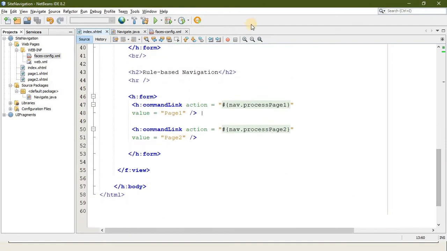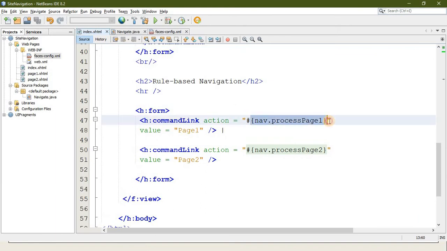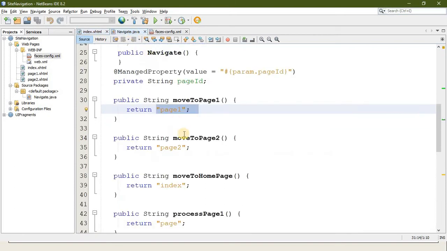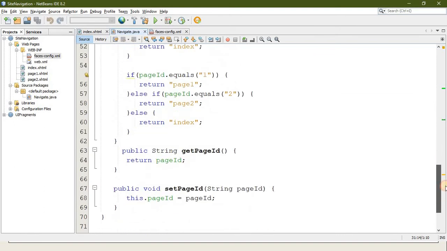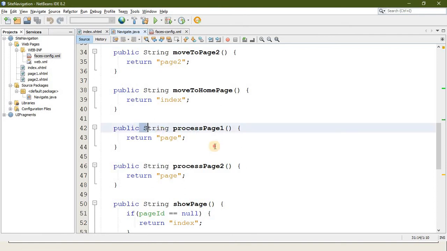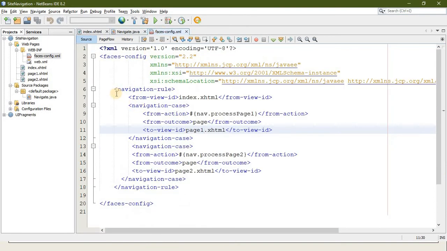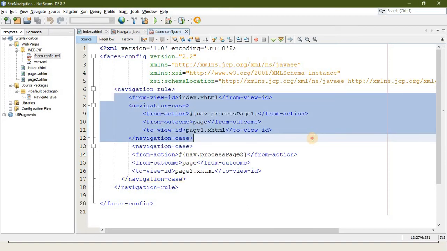Here is the rule based. So in the action we are going to say simply as before, navigation process page. So this is our method. This method will be connected to what you call our managed bean. In the managed bean here, it is just returning a method, and this method is connected to our navigation rule, that is in the faces config. Okay.